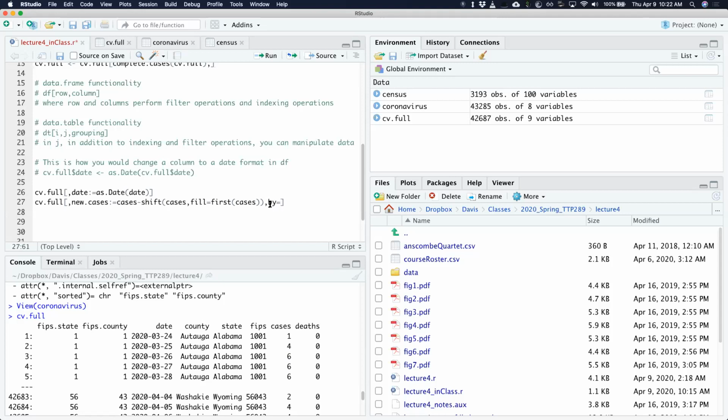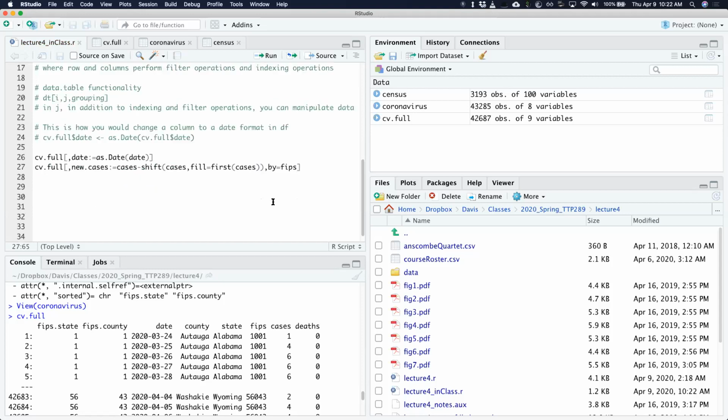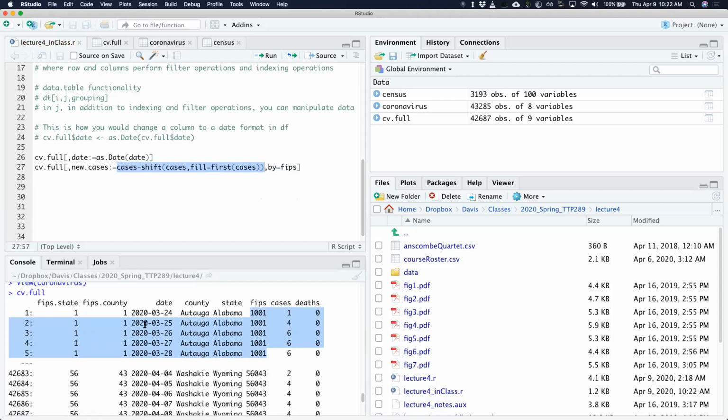So if I say by equals, let's see, what do I have here? By FIPS. Then what happens is that all the operations in my J area, so in this case, the cases minus shift, it repeats this operation individually for every group of FIPS coding. And so that's how I can avoid these overlaps between counties.